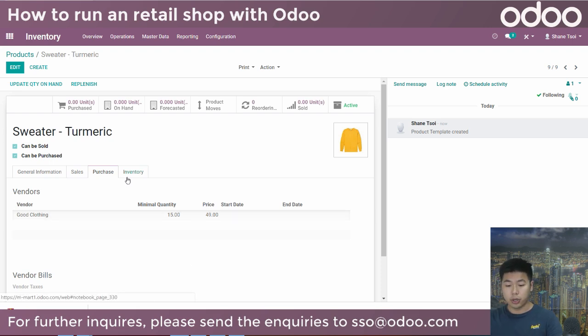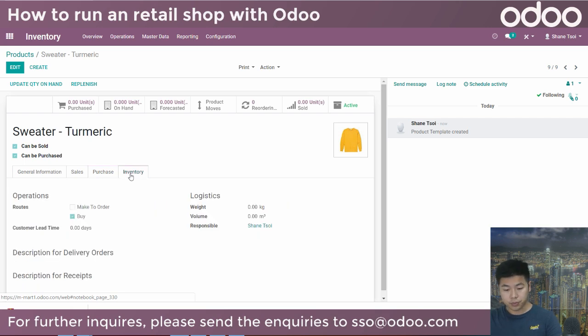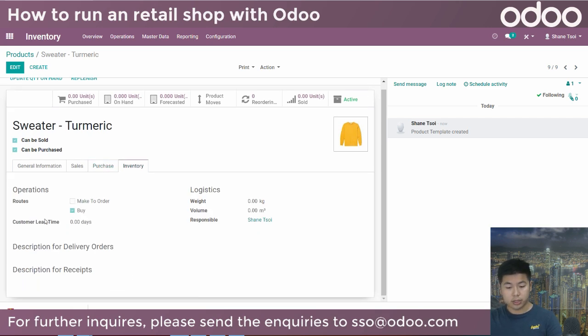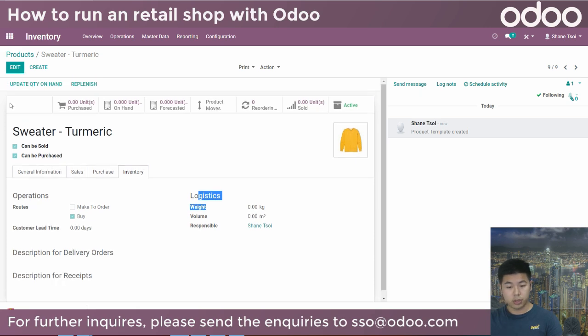Later on I'm going to show you how to input the price list that your vendor gives you all in one go using a CSV file. For now, this is where you set up the inventory settings on the page, and these are items you get from a supplier, so it's buy. You can also set up the logistics, like the weight and volume of the products here, which we are not going to bother with today.